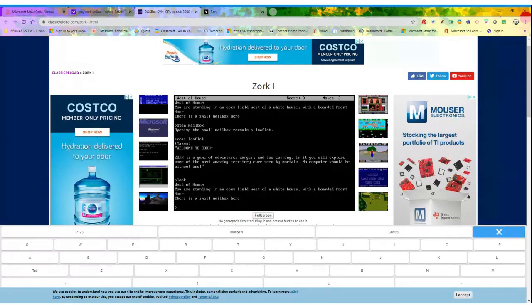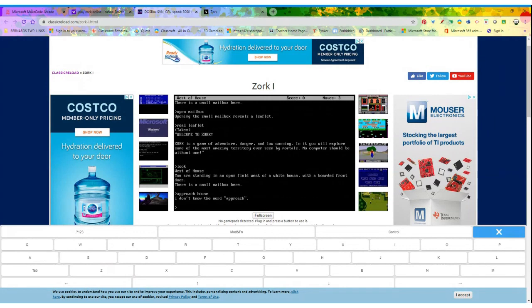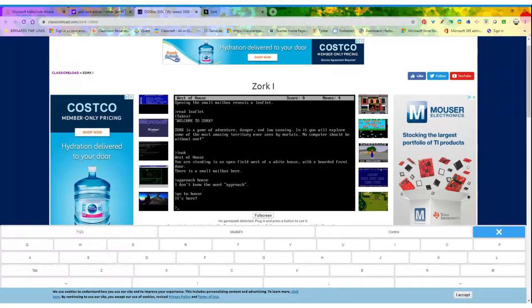What should we try now, Mike? How about, I don't know, can you approach the house? Approach house. I don't know the word approach. Computers are not very smart. Go to house? Go to house. It's here. I guess we're already there.